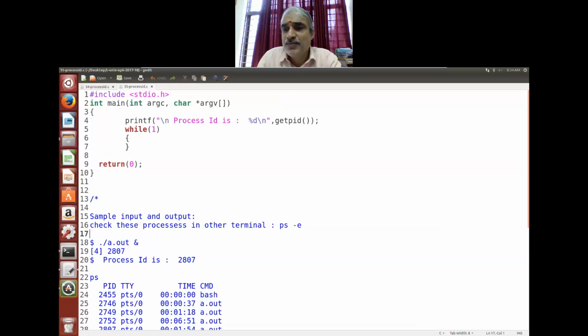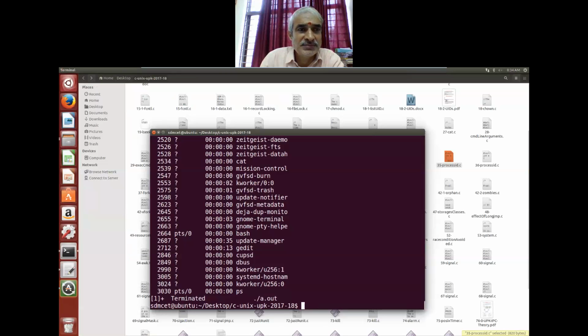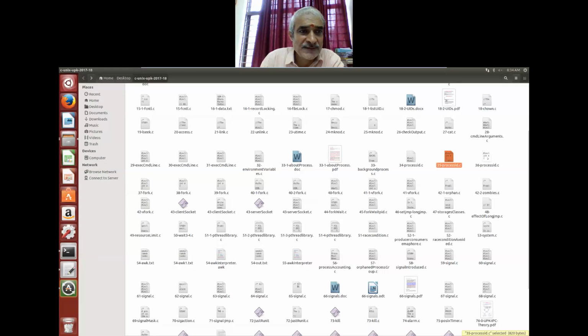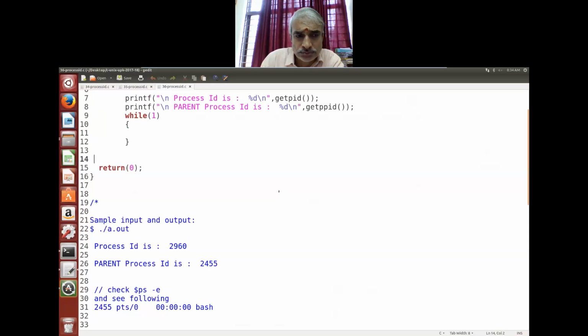Right. Now let's look into another program. 36, parent and child process. Look at this. Right. In the program, getpid gives the process ID and getppid gives the parent process ID. When you run the program, it says that the process ID is this and the parent ID is this. But who is my parent? I want to know. Who is my parent?